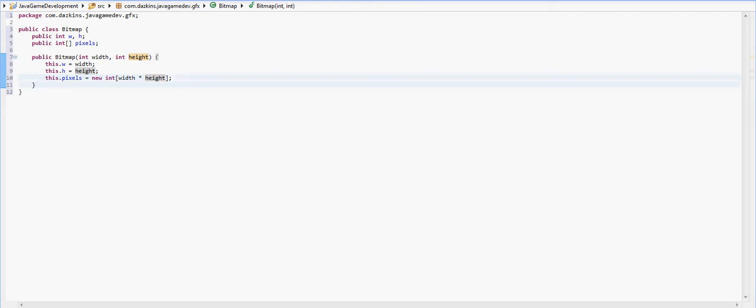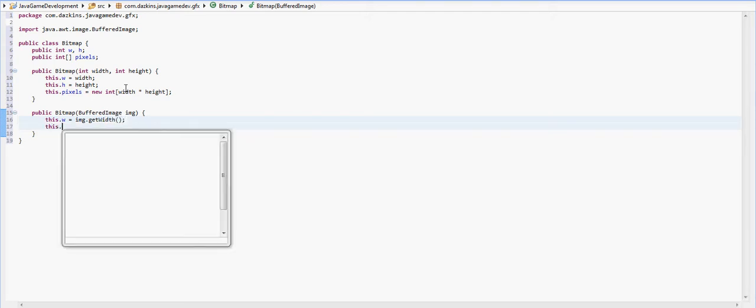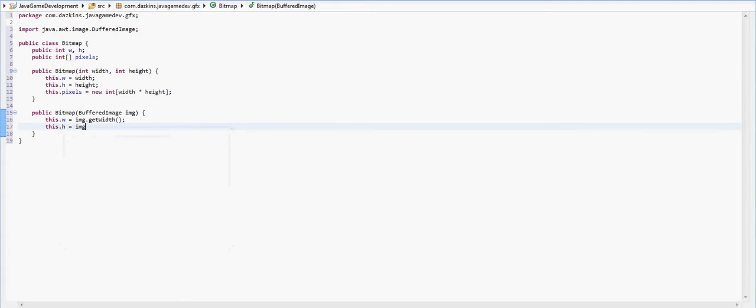The next constructor we're going to make is a little bit more complicated. This one is going to take what we call in Java a BufferedImage. A BufferedImage is basically just a default variable in Java that will store an image, really. So we're going to do this.width is equal to image.getWidth, not height. These bits are simple. image.getHeight. This bit's the more complicated bit, getting the pixels. So I'm going to do this, and then I'm going to talk you through it.